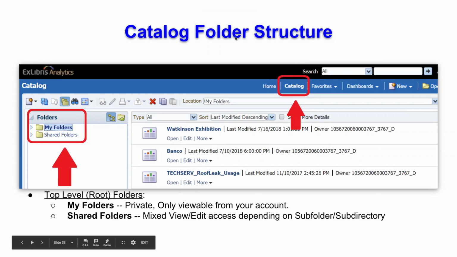So some of this has already been covered or touched on throughout earlier parts of the presentation, but this is just kind of looking at the folder structure that's available within analytics, and different folders give different permissions and so forth. Your two root folders that you're seeing here are my folders and shared folders. My folders, that is your private.